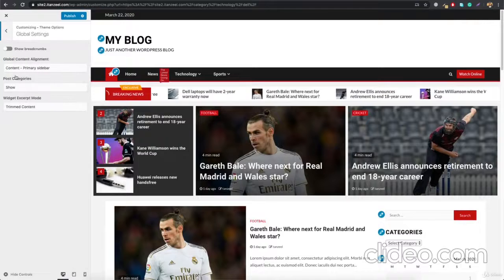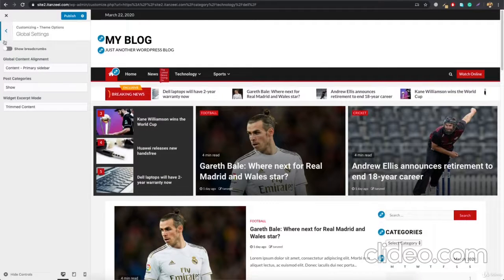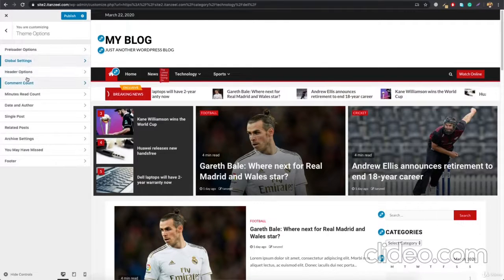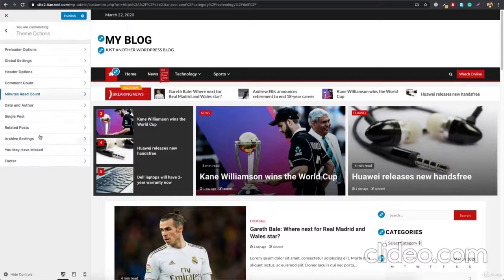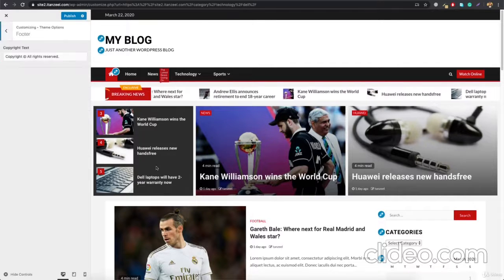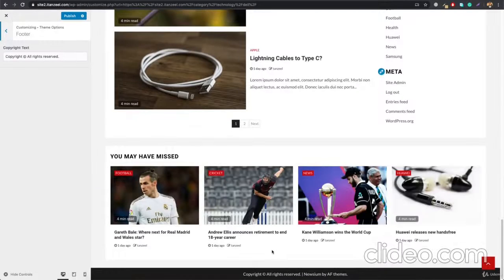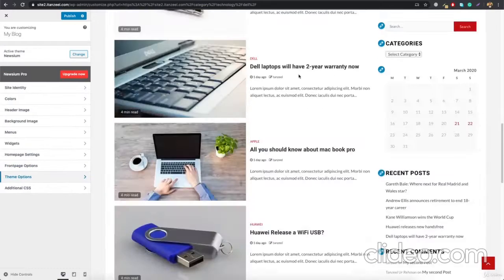Then we've got the global settings and primary sidebar and everything. So I basically would recommend you guys to work with it. Here you can see that you can even work with just like minute count and stuff like that. So when you read it, you will just understand how everything is working. Same like this, you can even work with this footer text that we have over here. So now we are done with this theme.